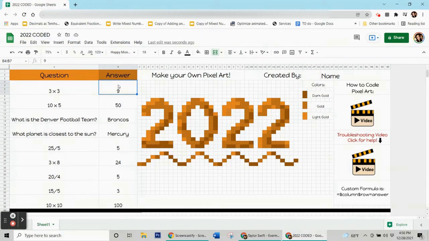So when you're writing your code, you're going to tell the computer that B4 needs to have 9 in it. And this one is B8, and it needs to have 50 in it. This one is B12, and it needs to say Broncos. So that's all you're doing. You're telling them what box and what needs to be in it.